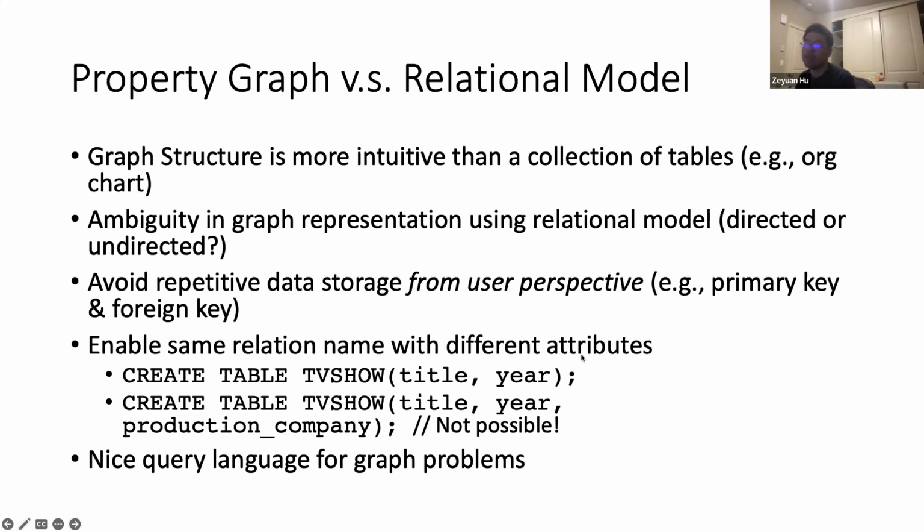And also, in the relational model, under the same database schema, you cannot have two tables with exactly the same name but with different attributes. Say we cannot run the following two statements one by one. The first creates a TV show table with title and year as attributes. Then we want to create another TV show table that has title, year, and production company.